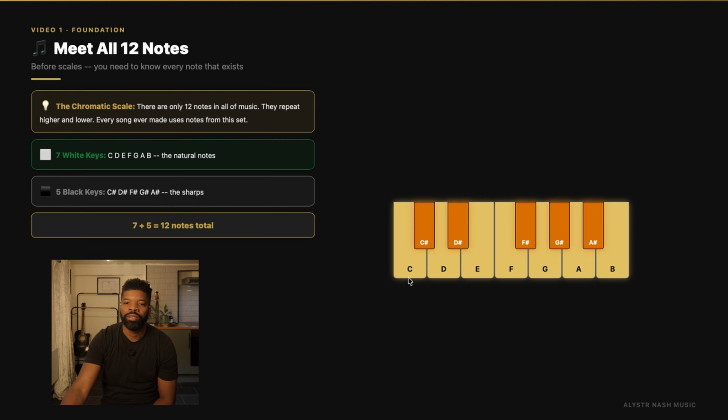Only 12 notes in all music, okay? Every song ever made uses notes from this set, okay? So the white keys, you have C, D, E, F, G, A, B, right? Then the black keys are either sharps or flats, okay? Depends on what you want to say, okay? So you got C sharp, D sharp, F sharp, G sharp, A sharp.